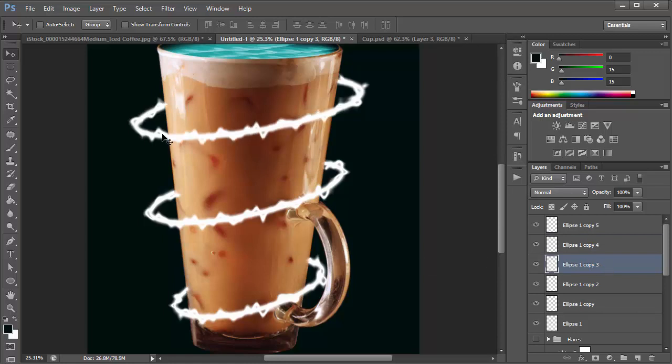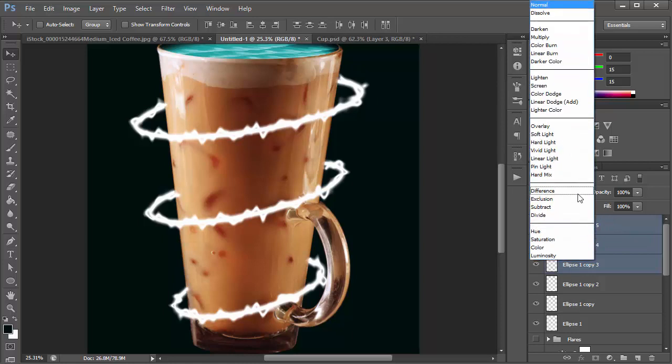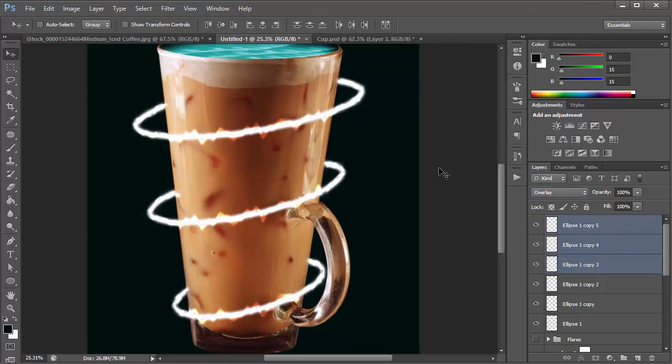Now we want to add some color. So instead of manually adding the color, I'm going to select all these. I'm going to choose overlay. So now we have this red color thing. And now we can select these three and reduce the opacity of this to say something like 80. Or let's actually keep it at 100. That is completely okay.